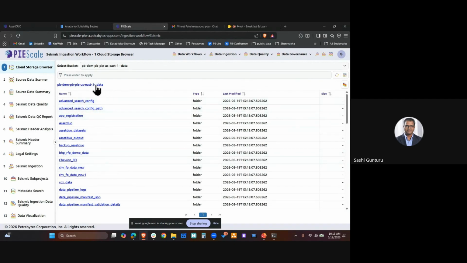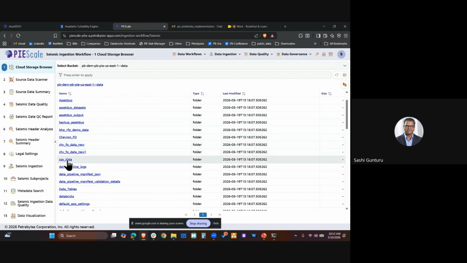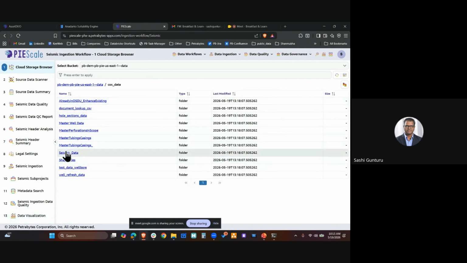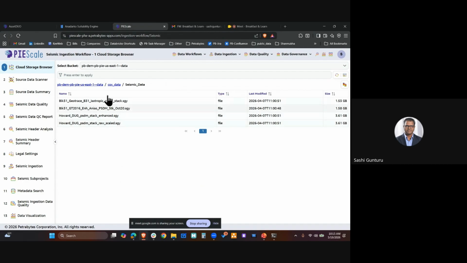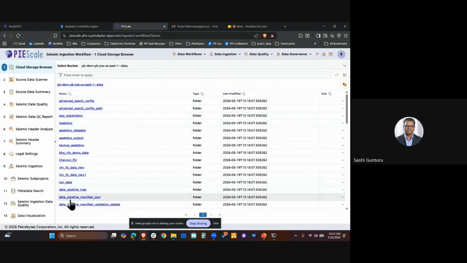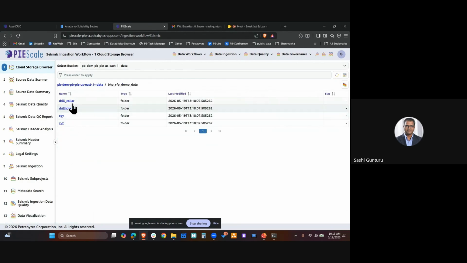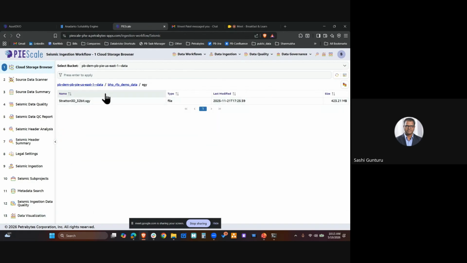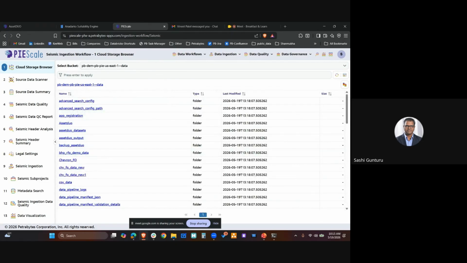Yeah. So here, if you see, this is the cloud. It's just like your folder, right? And you have all the data sets here. Seismic data. We have a whole bunch of SEG-Y files here. Here we have this drill collar. Here we have SEG-Y files. We have horizons and faults and all of those things. This is one of the horizon files. So essentially, it's like cloud. It's like a folder structure that you have.